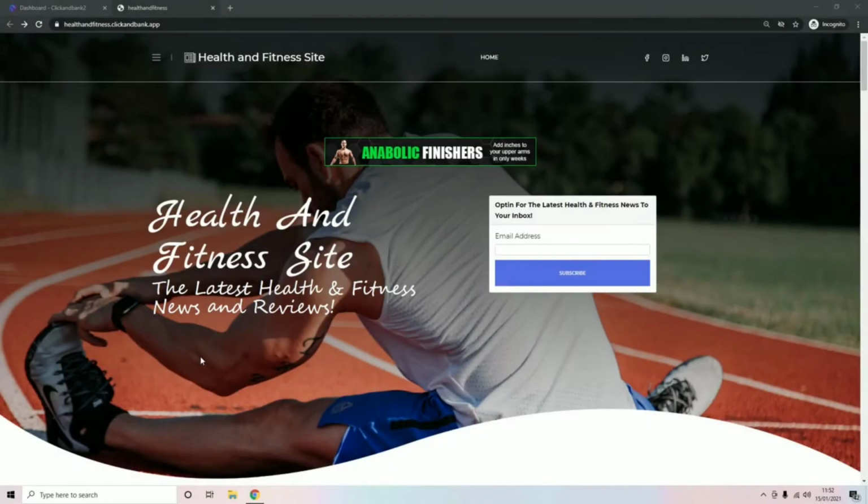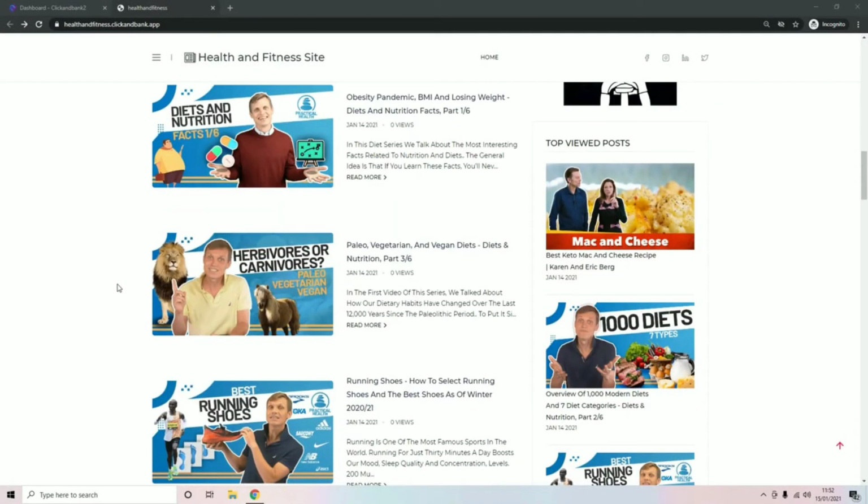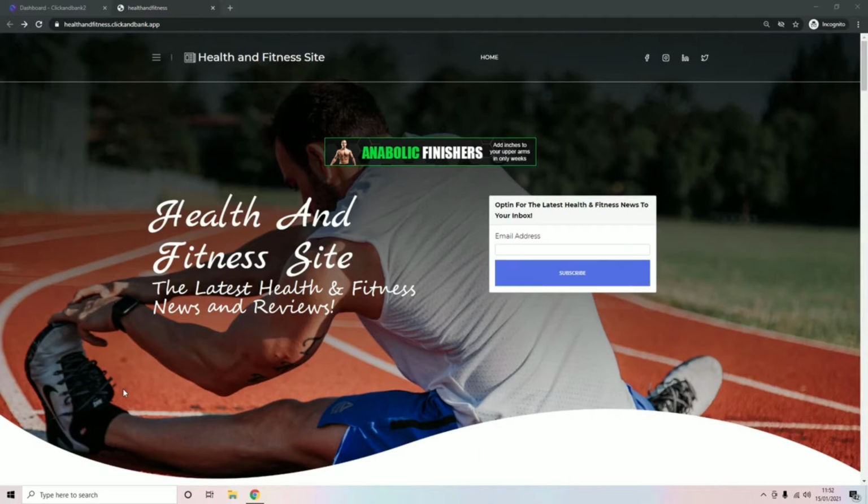And Click and Bank 2 really can be as simple as that. It can be as simple as just clicking a button, creating your site, and letting us do all the work for you, designing your site and monetizing it, and helping you rank with original content. But of course, we do provide lots and lots of different options so you can configure your site and have it look and perform exactly how you want it to.